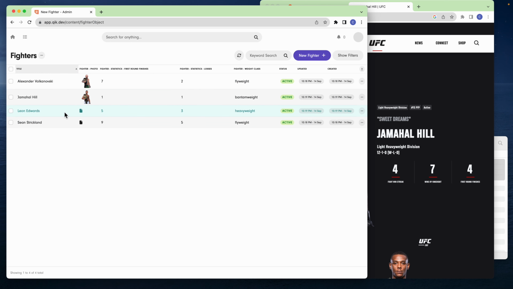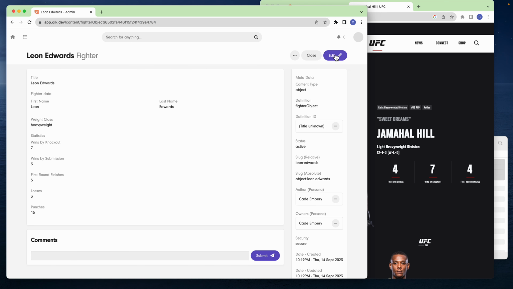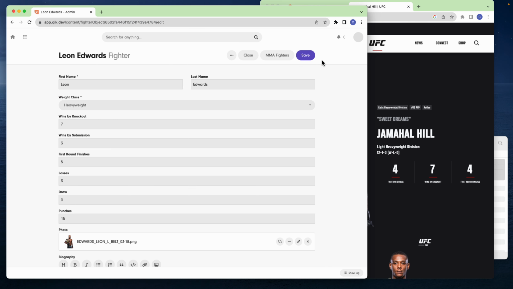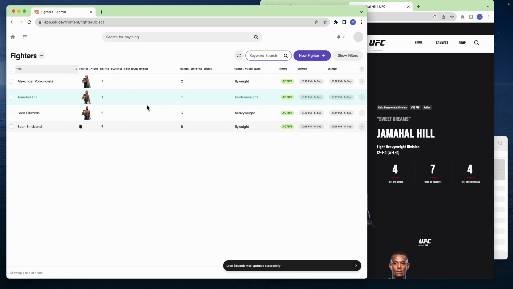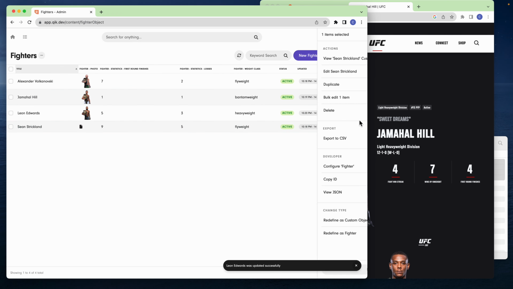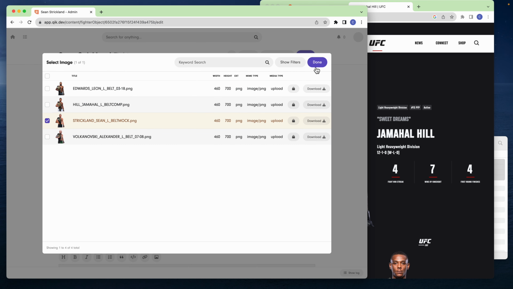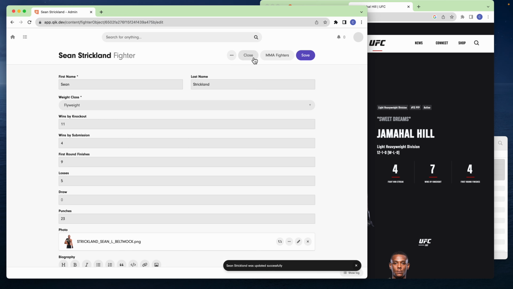Also, we've got 2 here that don't have an image, so let's fix that up. We'll click the photo. This is Leon Edwards. Hit save. And we'll click the 3 dots next to Sean Strickland. Photo, click done, hit save.